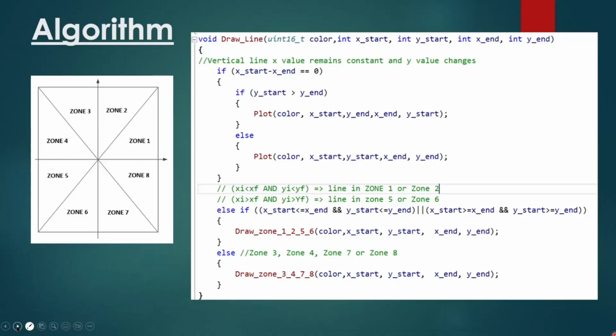Now let's look at the code to do all these things. The starting routine is going to be draw line, and the inputs to that routine are the color, the x start and y start, and the xn and yn. Those are the coordinates for the start of the line, x start, y start, and for the end of the line, xn and yn.